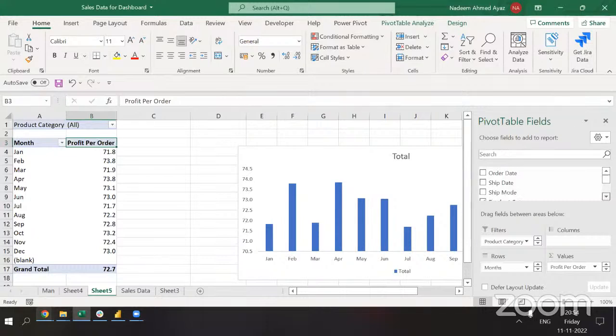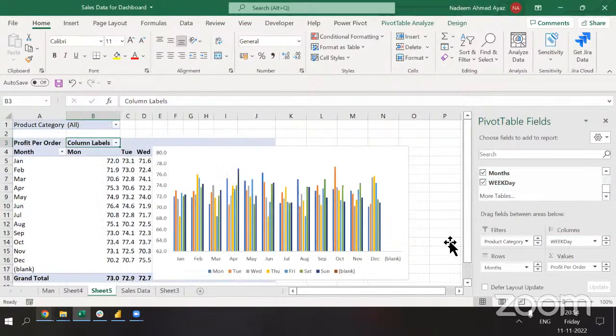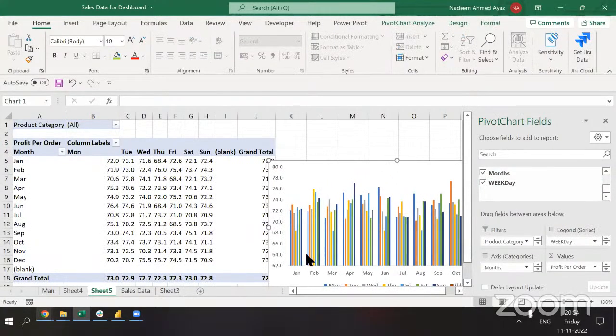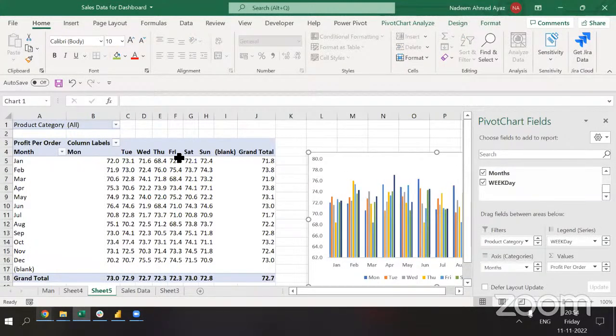So the day column is already available here. I know the chart will be a little more complex to us, but that's okay. Let us try to understand, right? Like I said, the chart will be more complex and it has got 7 columns for each month, right? So that is the use of column.